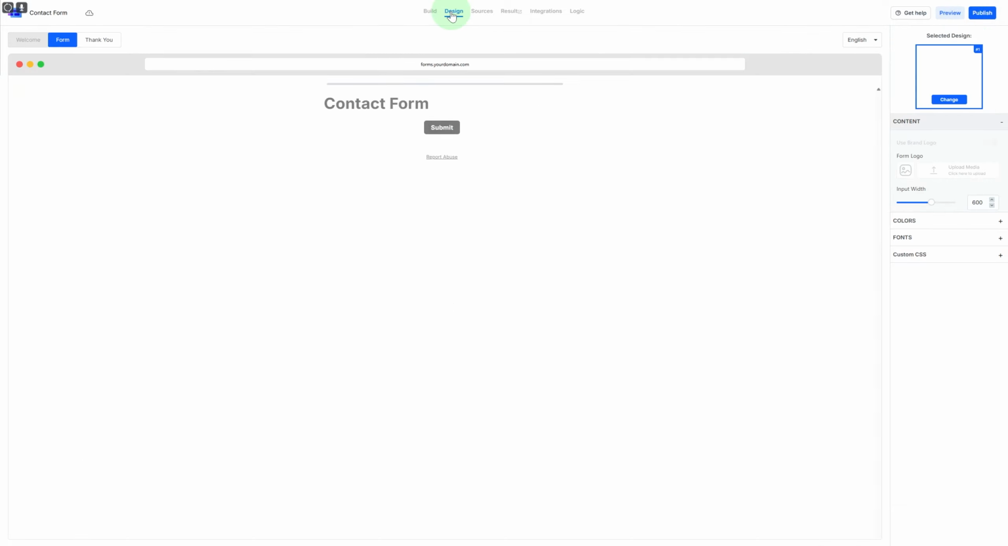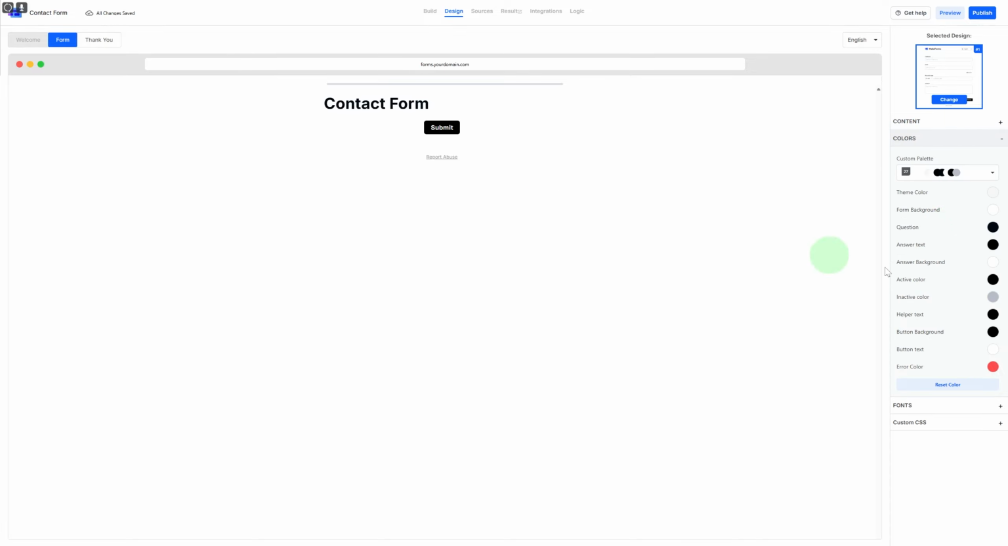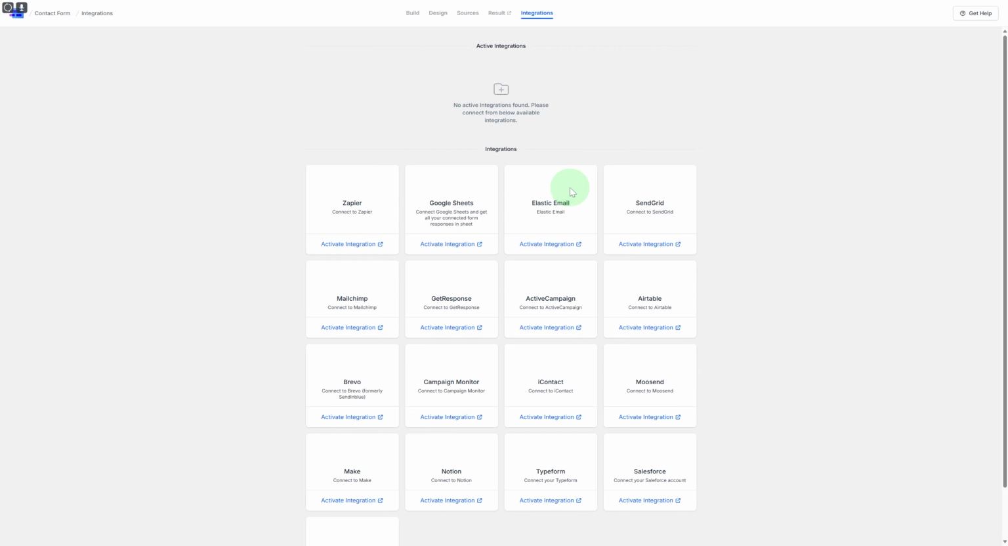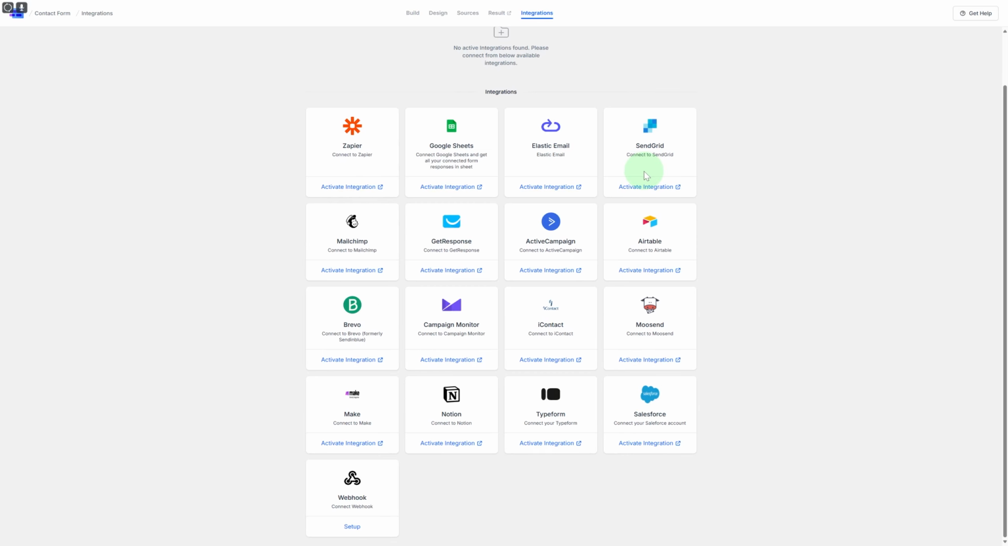You have your designs, so here you will be able to find different types of designs that you want. You can simply edit the colors and so on and so forth, all of these CSS settings. You have your sources, and in the sources you need to first publish your form. We have results, integrations, so it also offers a wide range of integrations that can help you to make your form more effective and powerful.